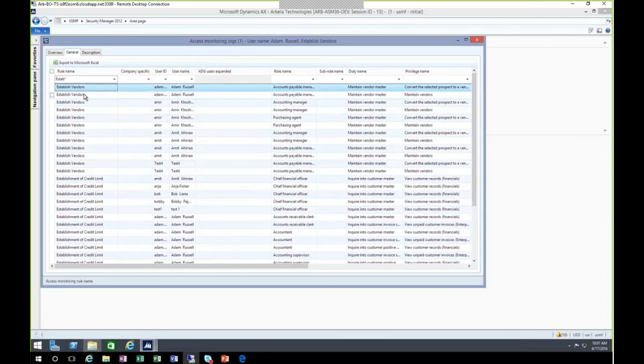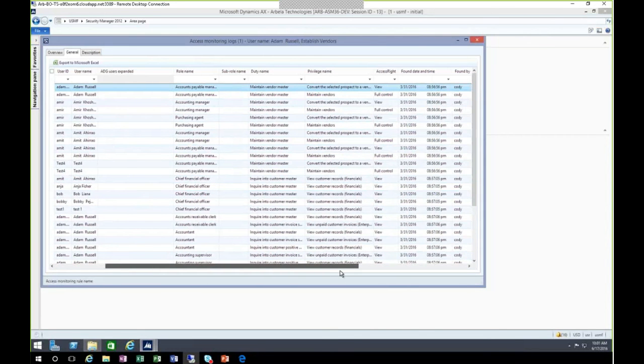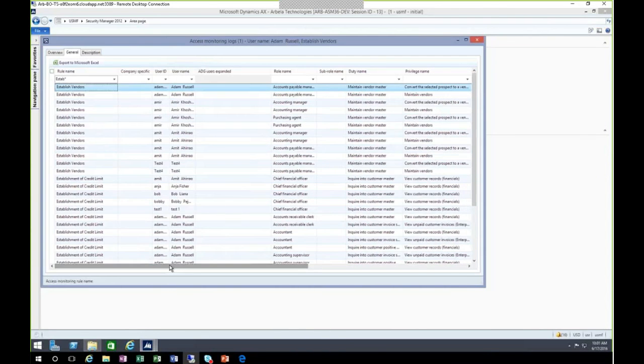Right, so I can focus on that particular rule, and by focusing on the rule, I can see who, of all of my users, has the ability to create a new vendor, and which roles, duties, and privileges actually give that access. And at what access level do they have it? So that would be the quick answer to that: you can use the access monitoring log after building a rule.